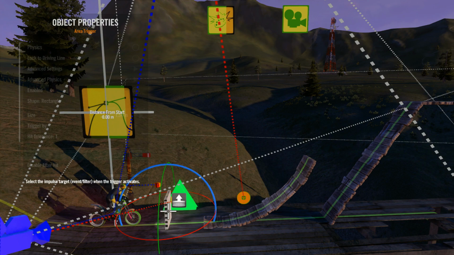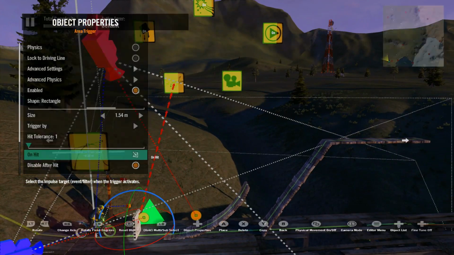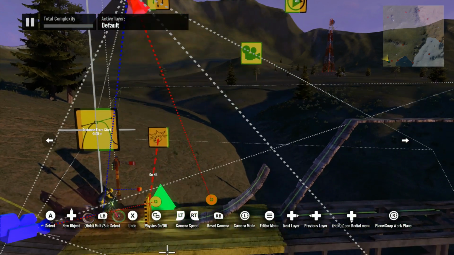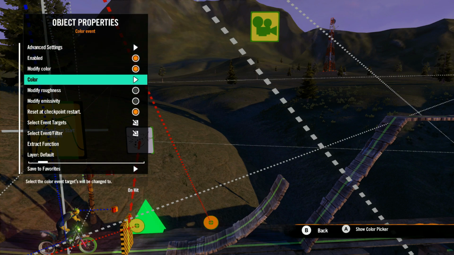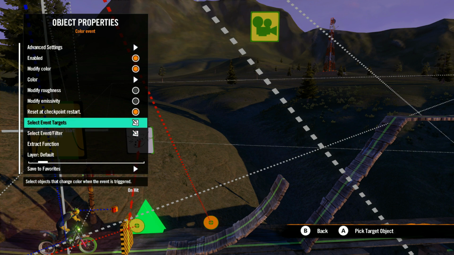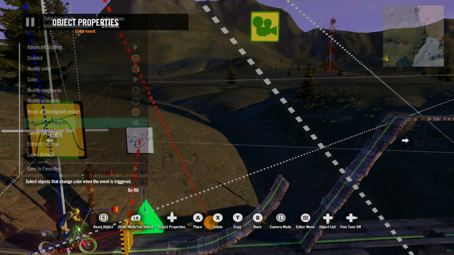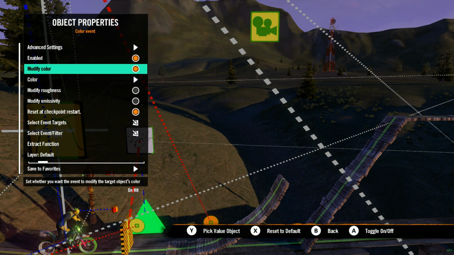On hit, we're going to move up to this color event. I'll drag that down for you. Okay, so this is telling something that the color is going to be varied in different ways. First thing you want to do is select the target you want to change. So we're going to change this triangle. Oops, let's go back in there. We're going to modify the color, which is enabled by default.